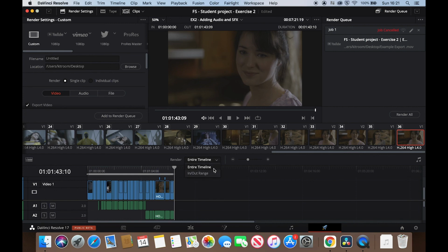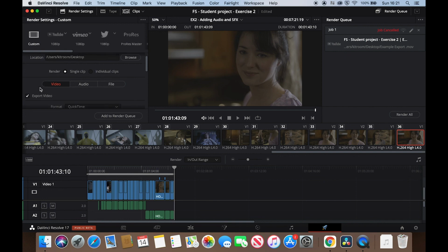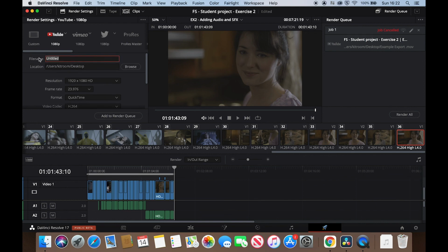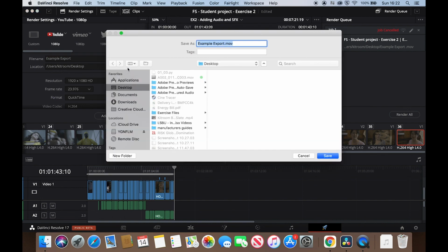I can use this toggle to jump between my in and out points or to render the entire timeline. Up on the left hand side of the interface we can see our export settings. For this I'm just going to use a YouTube preset. This is where we name our file, and underneath where we choose our file's location. Hit browse to open up the Finder window. I'm just going to save this to my desktop.